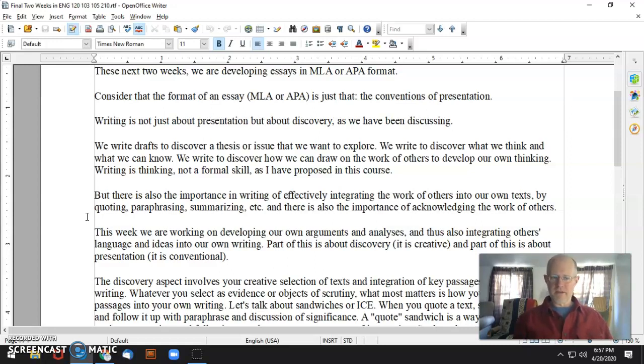But quoting, paraphrasing, and summarizing all have their uses as well. And those are creative acts, right? Because when we quote, when we paraphrase, when we summarize, we're doing something with that. We're bringing it into our essay, not because what we've just quoted, paraphrased, or summarized is obvious, but because we want to say something about it. We want to put it to use. We want to examine it.